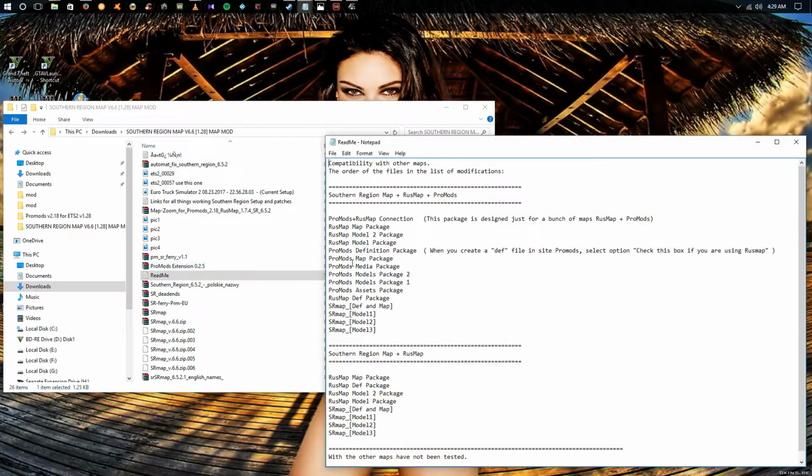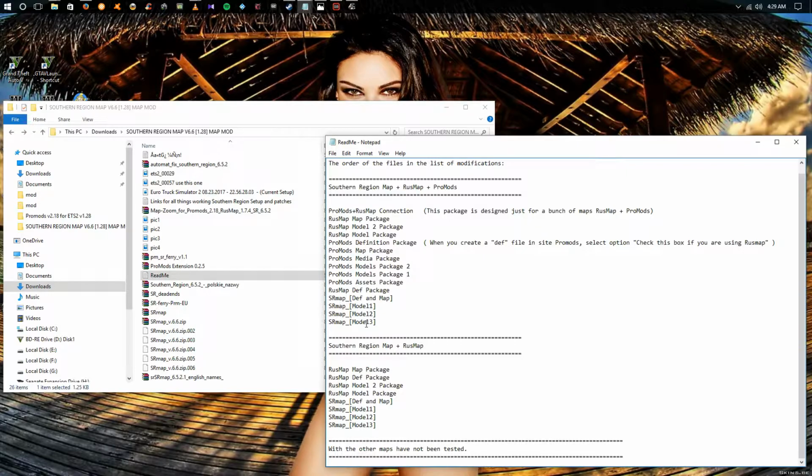There is a README here that comes with the download and shows some load orders. So it kind of shows you some base of getting started. This is what I was talking about on ProMods' definition package right here. Whenever you go in there and log on to do the download, right here, you create the def file on ProMods. Once that's done, make sure the select option is to check this box if you're using RustMap. If not, then you might run into problems. So be sure you do check that.